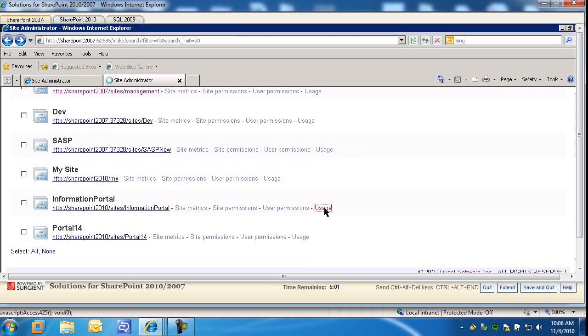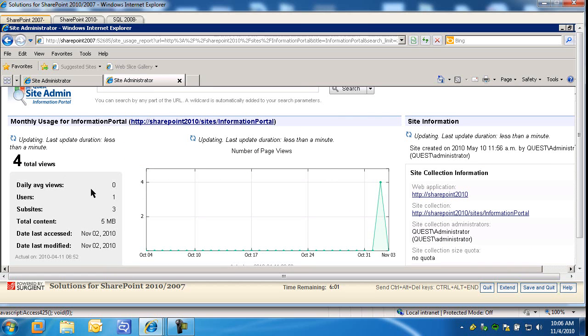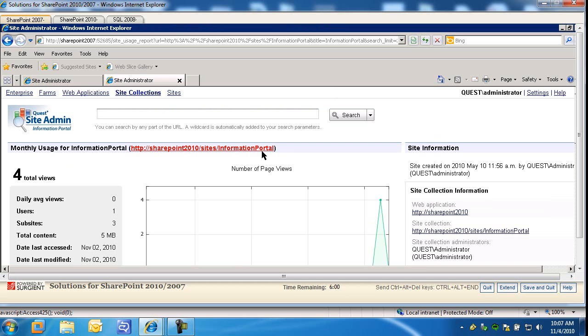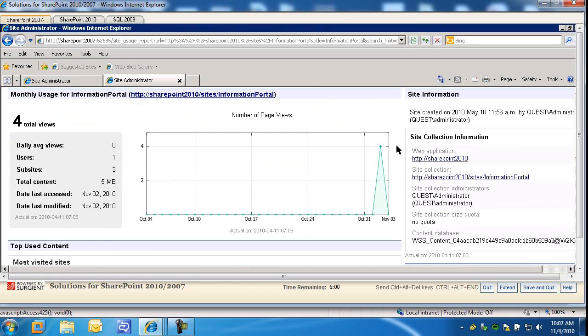So if I want to see how many hits a site is receiving, how many views is it receiving, what are the top used pages on specific site collections and sites, this is going to be a lot of help here. So this is the usage link for this information portal site collection, which is now on my SharePoint 2010 farm. This site collection total received 4 views. It has 3 subsites from 1 user, and this is basically the number of page views graph.